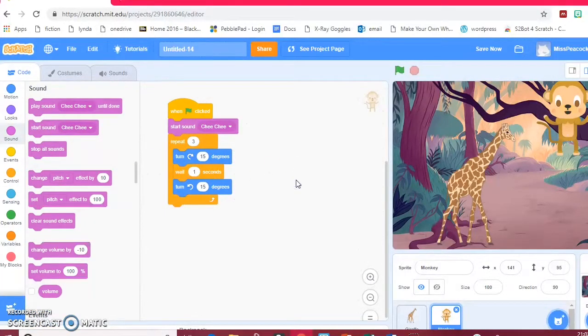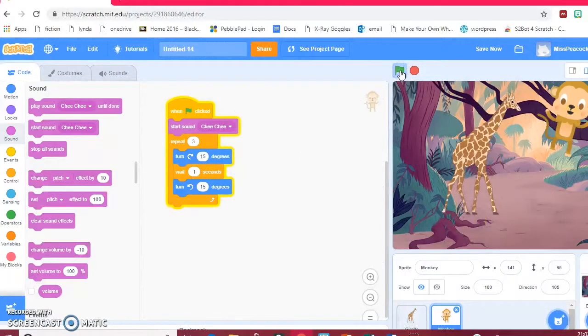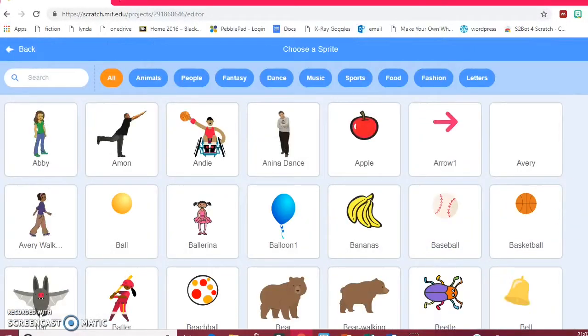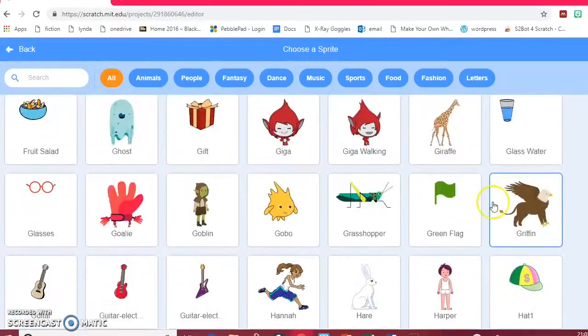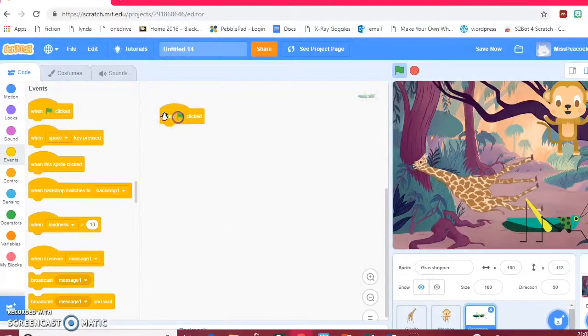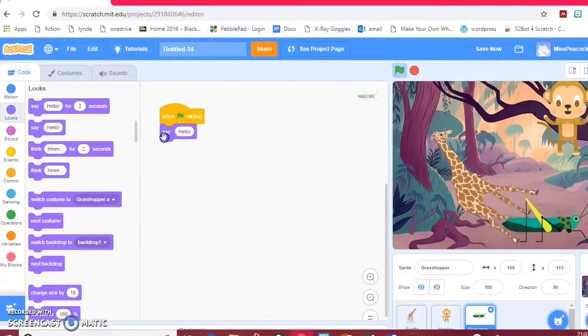And to insert a laugh, we will insert a sound. The children could record their own sound, which they really enjoy doing. Our second sprite will be a cricket. However, there isn't a pre-made cricket, so we can use a grasshopper. We will always need a starting block, and then he will say some encouraging words to Gerald, just like he does in the story.